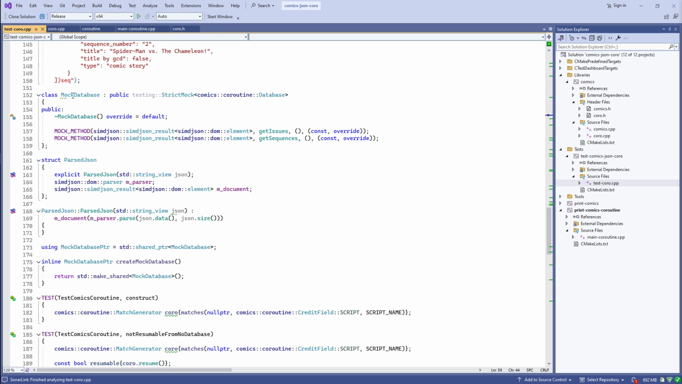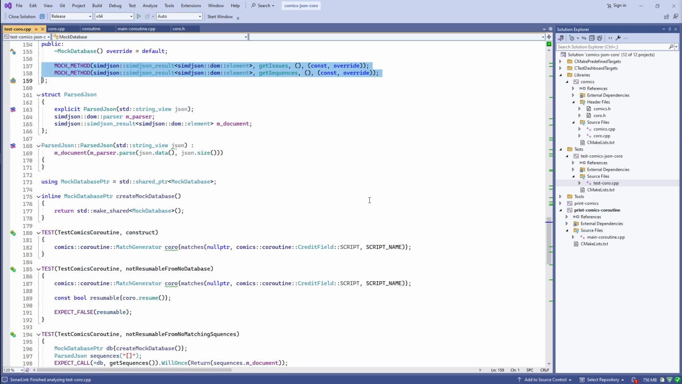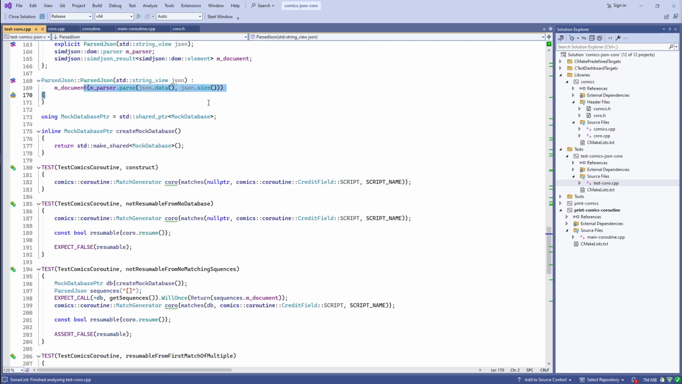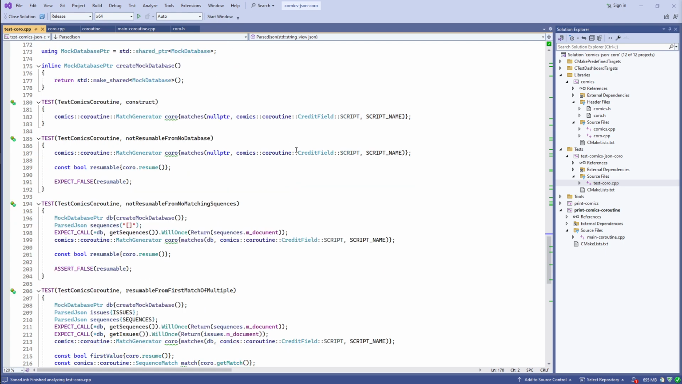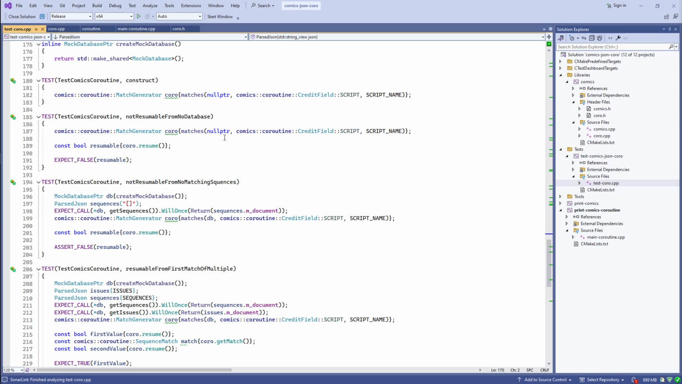And I've got a mock database, so I can mock out the methods on my abstract database. I'm just going to have a little helper struct here that represents parse JSON. I'm going to take the JSON in as a string. I'm not going to read it off disk. I'm going to invoke my little SIMD JSON parser to parse that string into a document, and I will use that in my tests.